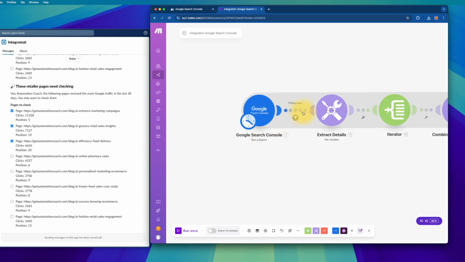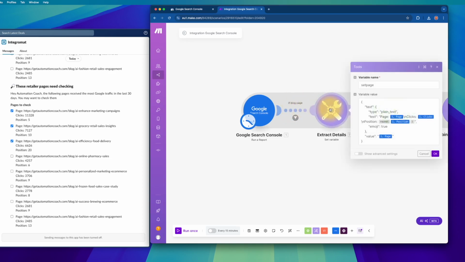Once you've got the results, the next one we're going to do is we're going to set it as a variable. So when you run this, it will come back with multiple bundles. A page, the clicks, the position, and you want to set this as a variable next, each one.